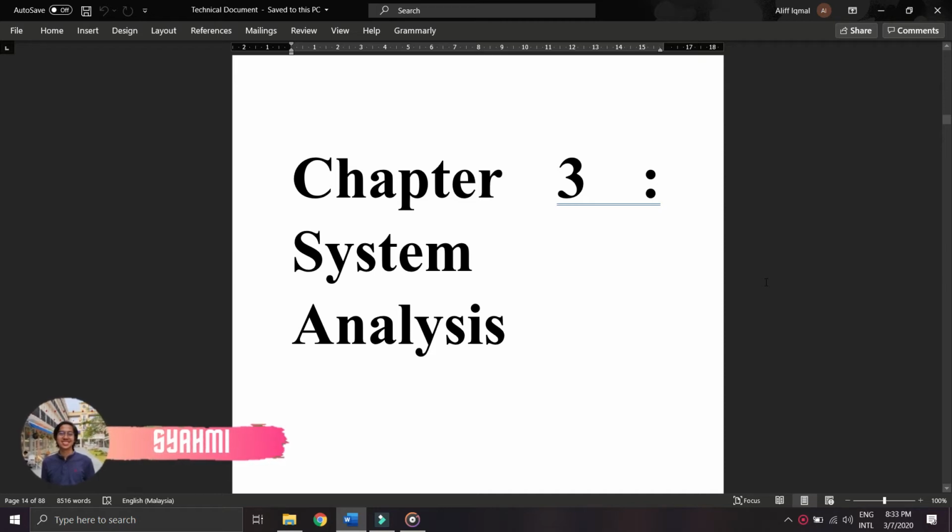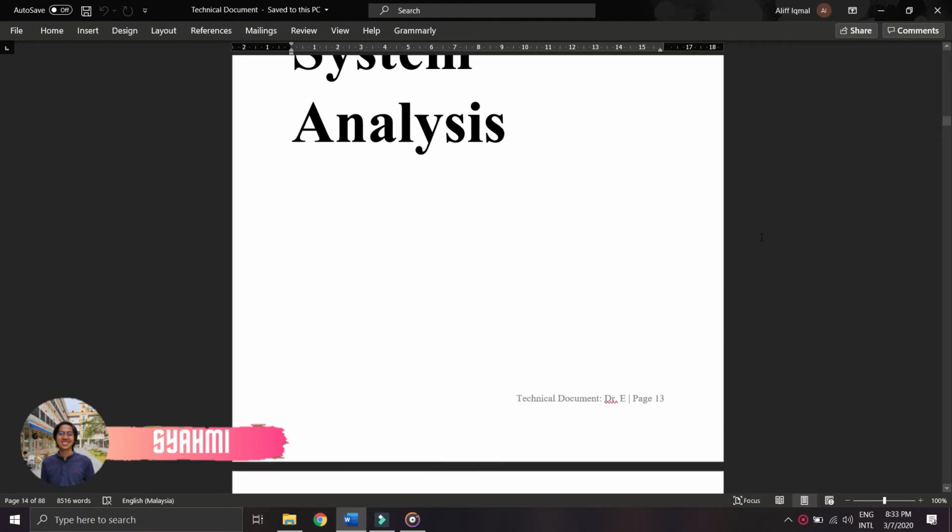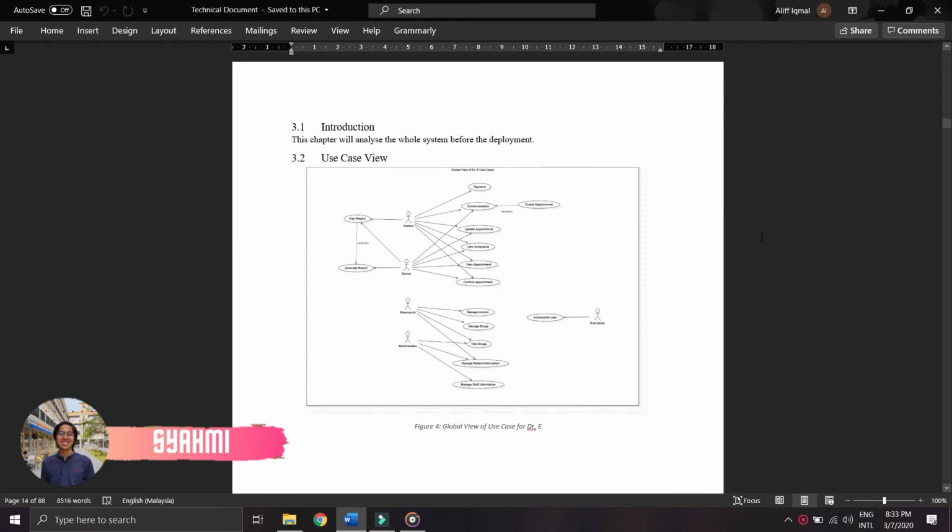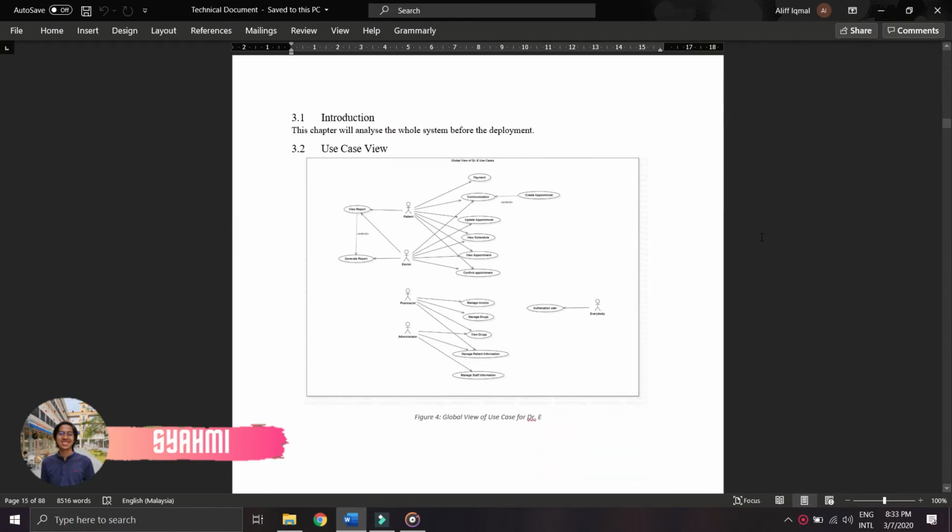Bismillahirrahmanirrahim. Assalamualaikum warahmatullahi wabarakatuh. My name is Muhammad Syahmi bin Abdul Jalil, and today I would like to present chapter 3, system analysis. First of all, this chapter will analyze the whole system before the deployment. Next is a global view of the use cases.